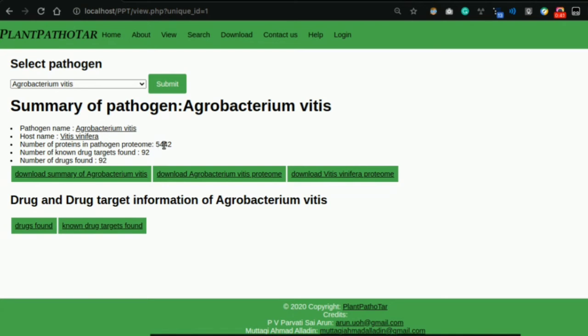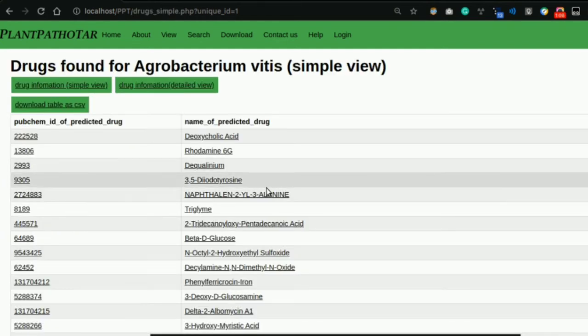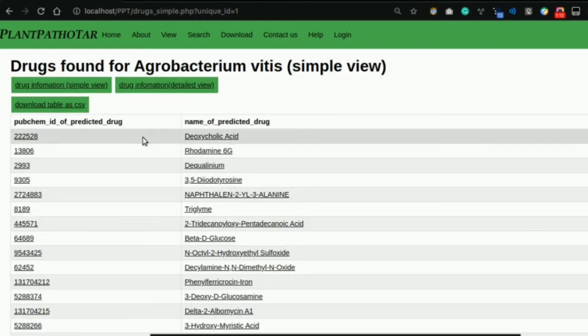Here, information such as the number of proteins in the pathogen proteome, the number of drugs found, and the number of drug targets found can be seen. Links have been provided to download this summary table as well as the proteomes of the pathogen and the host. Moreover, there are external links to get more information about the pathogen and the host. The list of drugs can be accessed using the Drugs Found option. Selecting this option leads us to the simple view of the Drugs Found page.